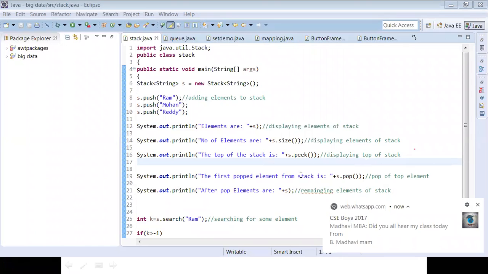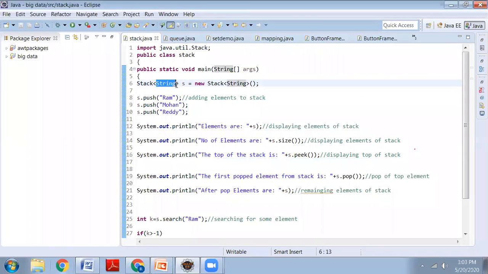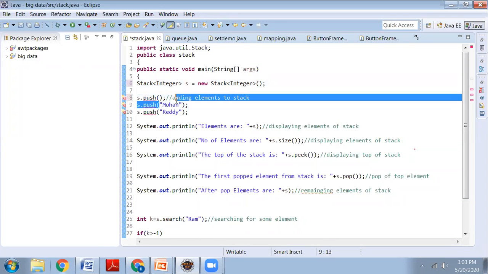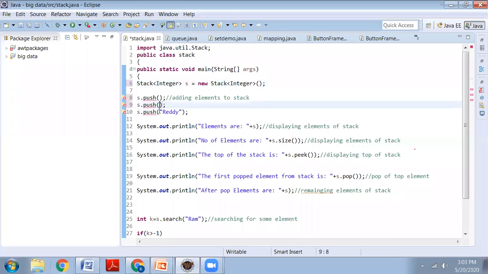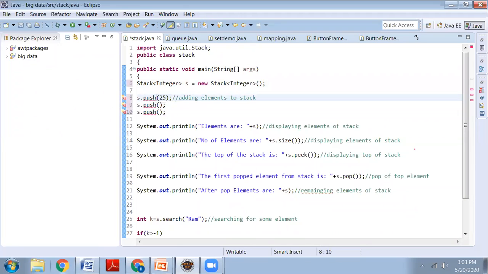Okay, for our session, only 4 minutes are remaining. If it is clear, I am replacing string with integer. Why? Because yesterday some person asked why I am writing only string. Is there any particular reason? There is no reason at all.